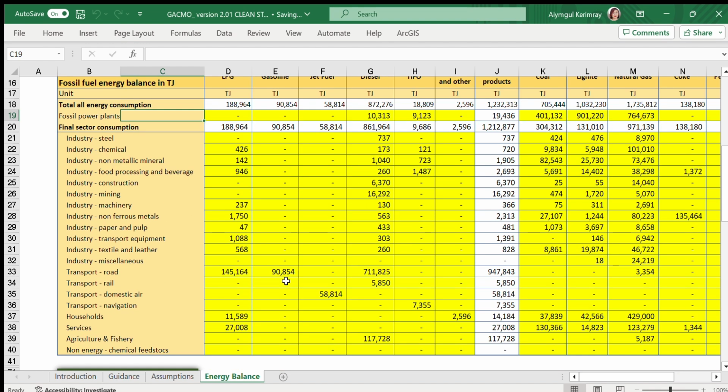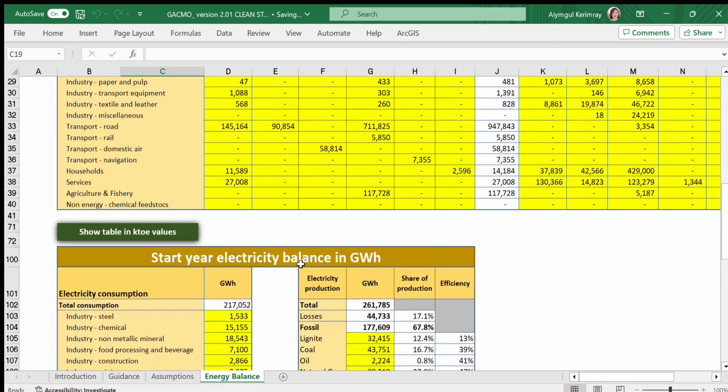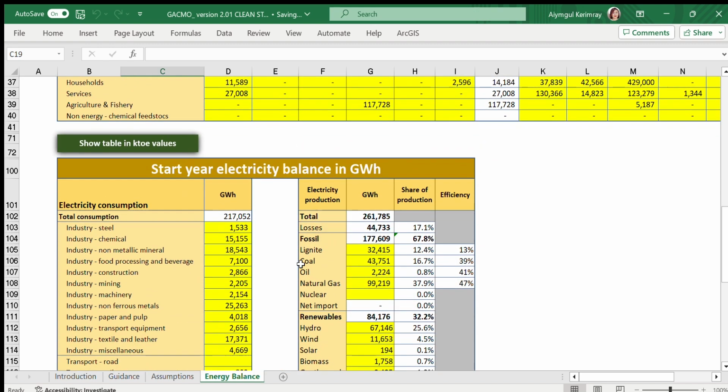The second table below is the electricity balance. Data on electricity is provided in gigawatt hours. On the left-hand side is the table with electricity consumption by sector. On the right-hand side is the table with electricity production by power plants in gigawatt hours. Values in the cells in yellow must be provided by the user. The values in other cells are estimated by GACMO with formulas.